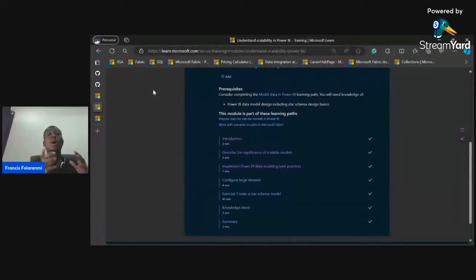For example, type 0 slowly changing dimensions are dimensions that don't change at all. Type 1 are the ones that change, and then you replace the old one with the latest one. Then type 2 is where you replace the old one with the new one, and then you still keep a copy of the old one in the same row. Then type 3 is that you have a different column for the new data.